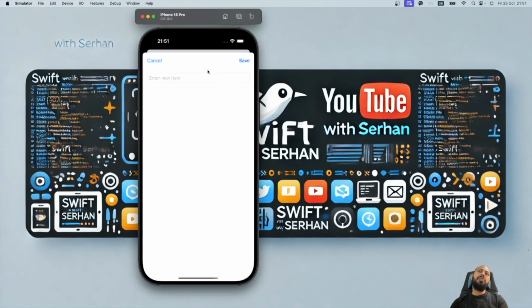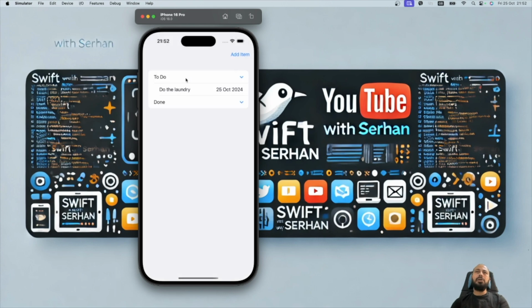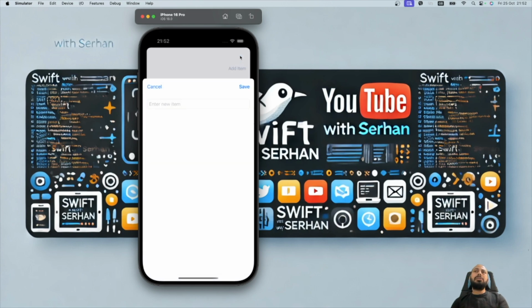So when you click on add an item, it will present a new screen, and we can enter do the laundry as shown, and when we save, it automatically will be saved to do. And once we are done, we can mark it done, and it will be listed under the done group of list items. Let's give it a try.